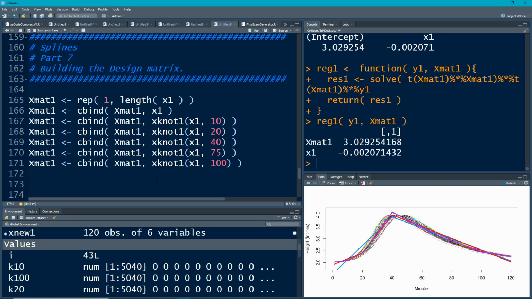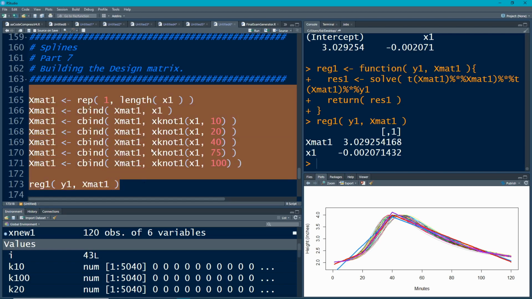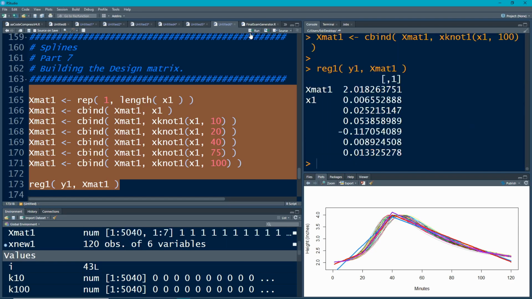Then I can use my reg function that I made. So reg1 here will just take into account ry1, which is our outcome, and xmat1. And then when I run all of this together, I should get a number out here. And now we have all of the coefficients like we did before, except now we can use them. We can keep going with them. This allows us to keep going and be able to put these on our individual spline plots.